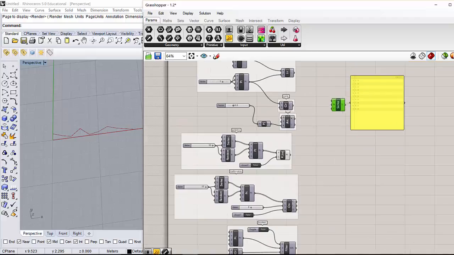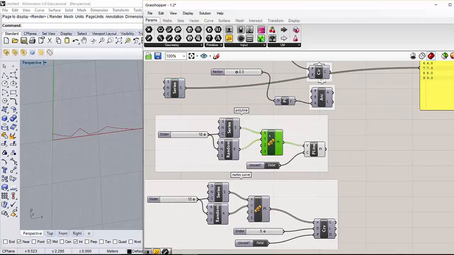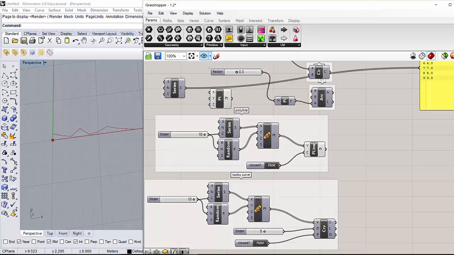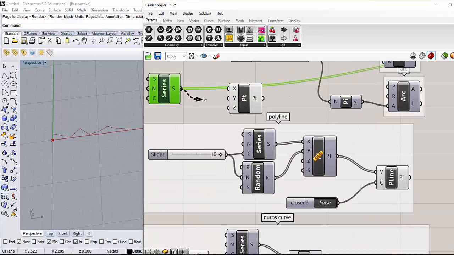So now if I use these numbers to create a series of points, what would I get? I'm going to type construct point. Now I get 10 points, right? 0, 1... They are all on x 0.